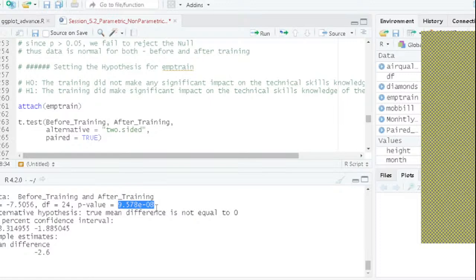Yes, you're right. It's seven zeros on the left side, then 9578. Okay, seven zeros and then 9578. Yes, you're right. We reject the null in this case.